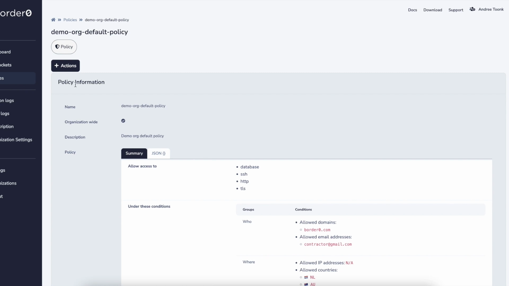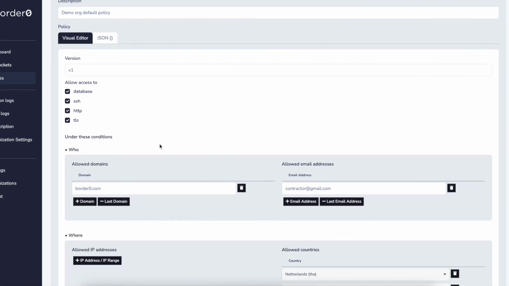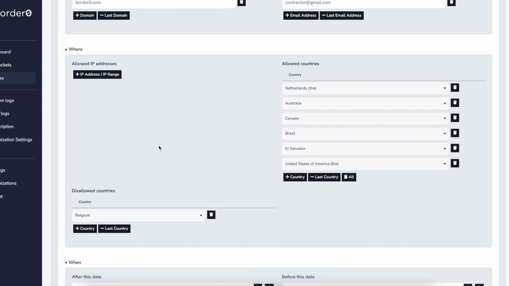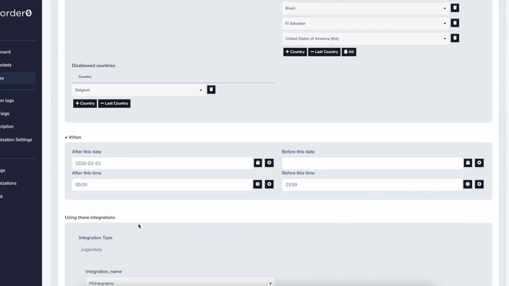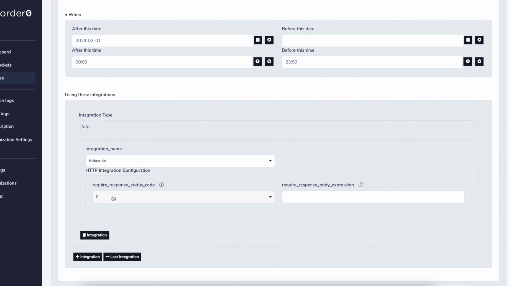We are back at our default policy, and I'm going to edit this. And so now we're going to add this new integration, this API validation endpoint. So we're going to scroll to the bottom. I'm going to add an integration of type HTTP, and then I'm going to select the one we just created, so the Friday rule. And now we can set a few filters. The first one is, what should the HTTP response code from the API be for this integration to be considered true, to successfully evaluate. So in this case, we set it to 200 because we know that the response code should always be 200, except when it's Friday. So that's how we enforce the Friday rule.